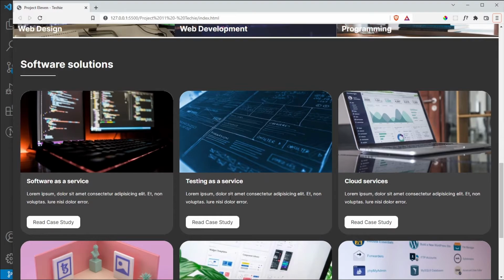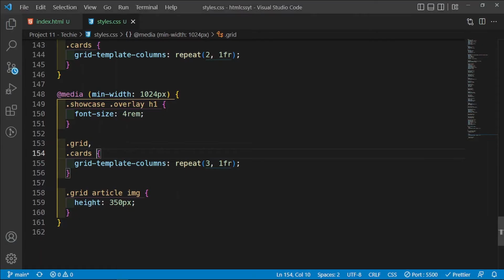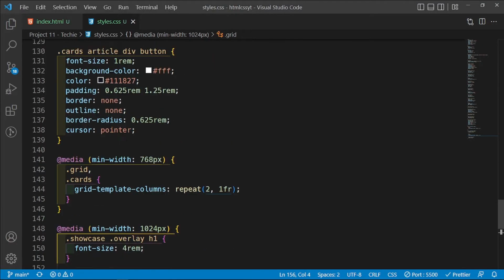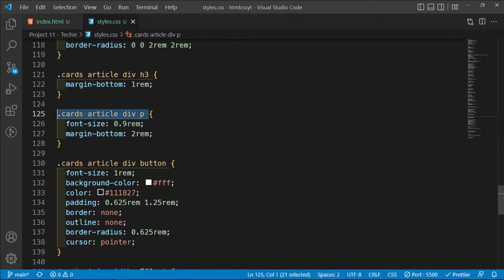And then probably what you can do is just increase the size of this paragraph on larger screens. So I'm going to say, how did I do it on top? The cards article div p.